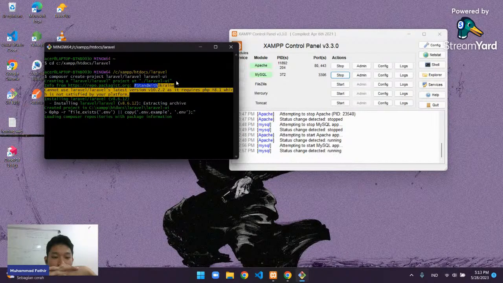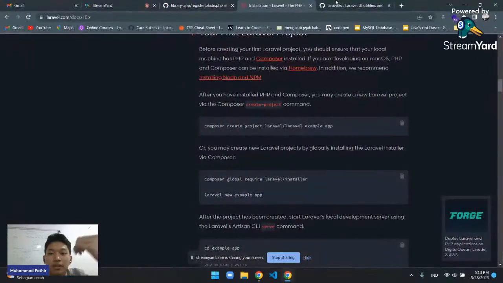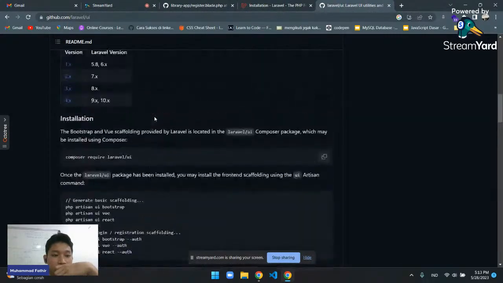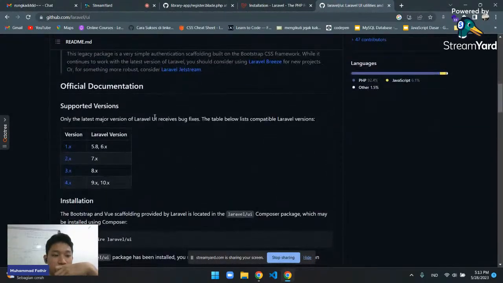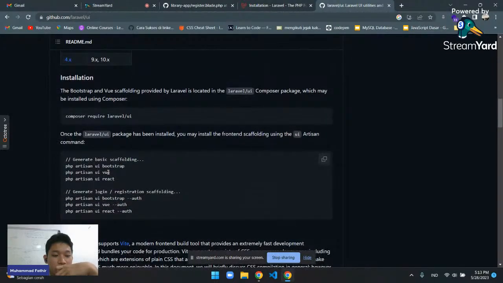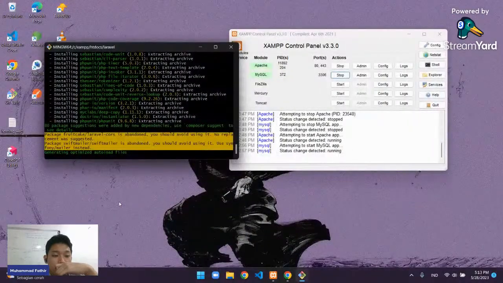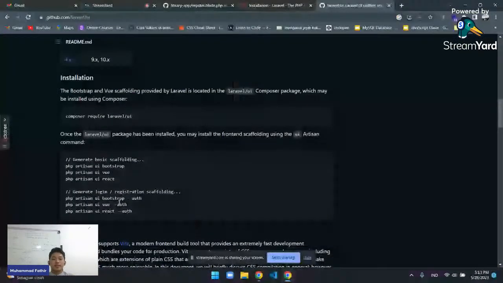So for Laravel UI, you can open github.com/laravel/ui, and this is the official documentation. We can use Bootstrap, Vue, or React. And yeah, generate login or registration scaffolding. We'll use this command for Bootstrap. I know it will take a long time, but this is my bad because I didn't do the preparation. So let's make it simple.